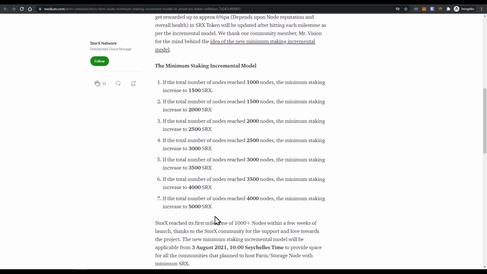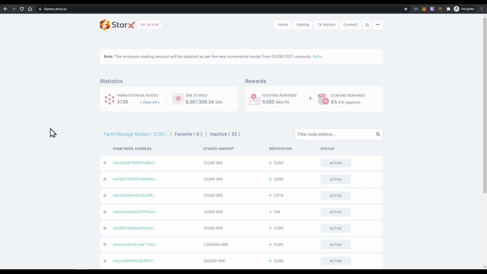So as the number of nodes increases, the requirement is going to increase. So we're currently here at 4,000. Once we hit 4,000 nodes, it's going to be 5,000 SRX. And I believe that's the maximum. Let's hope that's the maximum. It may not be. They may update this model, but you know, 4,000 nodes, so we're looking at not very far from that. I think I've calculated around 30 to 60 per day new nodes, so keep that in your calculations. Okay.